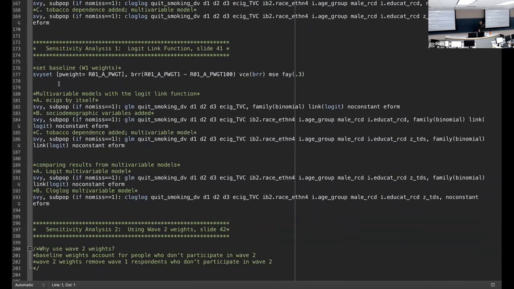The results are kind of the same. I didn't do anything fancy with the results. These are just how I ran the models, to show you how you might use a different link function if you're interested in doing a logit model versus a complementary log-log model. The first paper we published on this, we used the logit link function, and that's how we published the paper that came out in 2021.